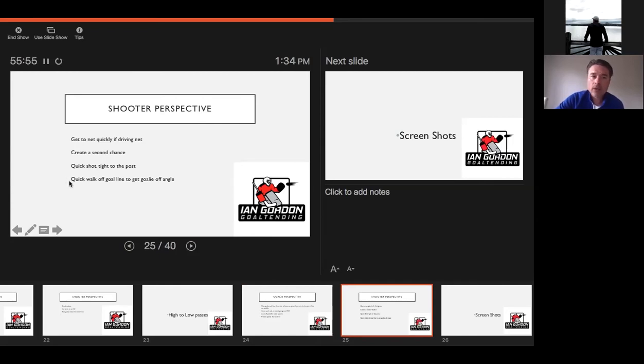And then, like we saw this, a quick walk off the goal line to get the goalie off angle. Sometimes that player will take the puck from here and move it out, okay? And then try to shoot it like this. So if you stay down, the backside of the far post might be open if you don't bump off there and you keep your shoulders on the goal line. Okay, just another option.